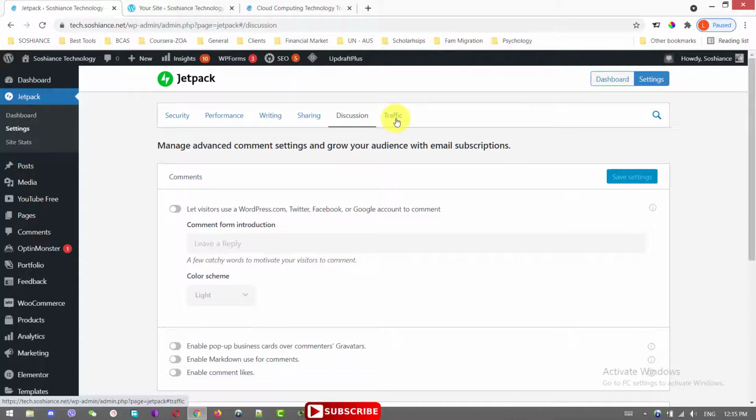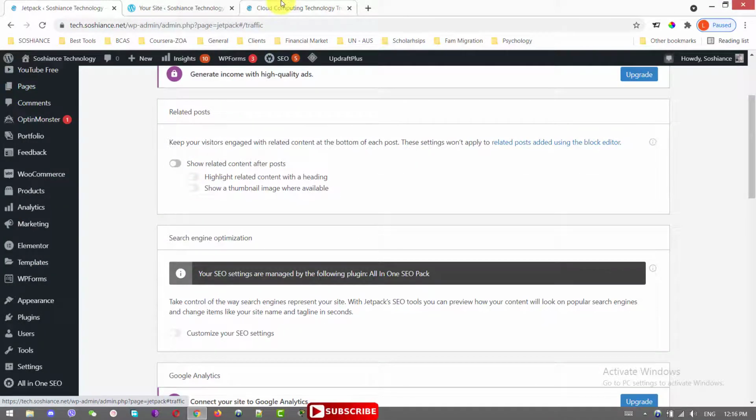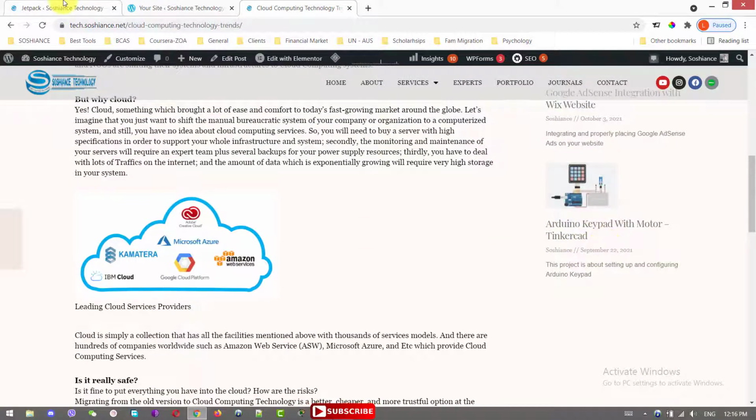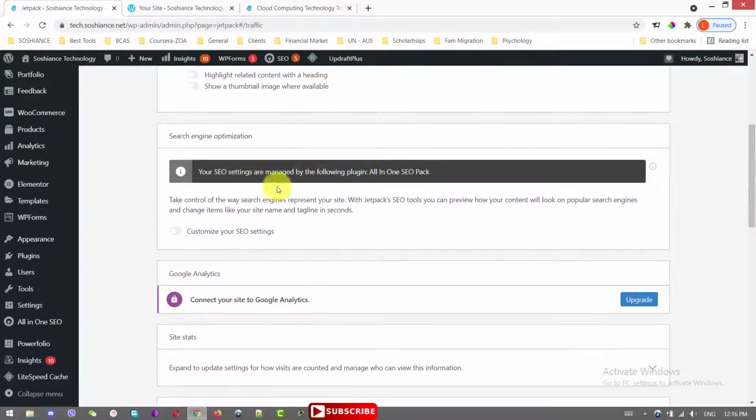When someone comments on that specific post, he or she will receive a notification. All right, let's go to the last tab, which is traffic. Show the related content after the post. Again, I'm not using this feature. Here I have already. If you want, you can use it. And this is the search engine optimization. I'm using the all-in-one SEO to optimize my website, and so that's why this option is not available here.